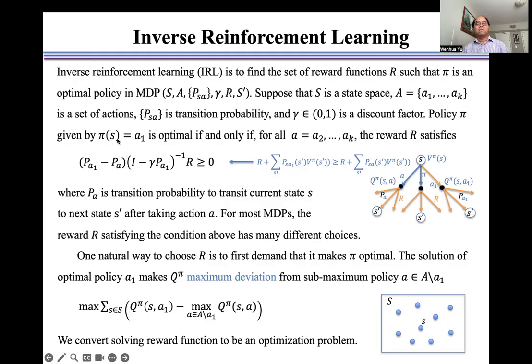For example, under policy pi, we use the optimal action A1, which means the agent is at a state S. If A1 under the policy pi is an optimal action, that means the Q value for the optimal action A1 is greater than the Q value for any other action A. According to the definition of the optimal action, this is the Q value for the optimal action A1, and this is the Q value for the action A. According to this relation, we can get this condition.